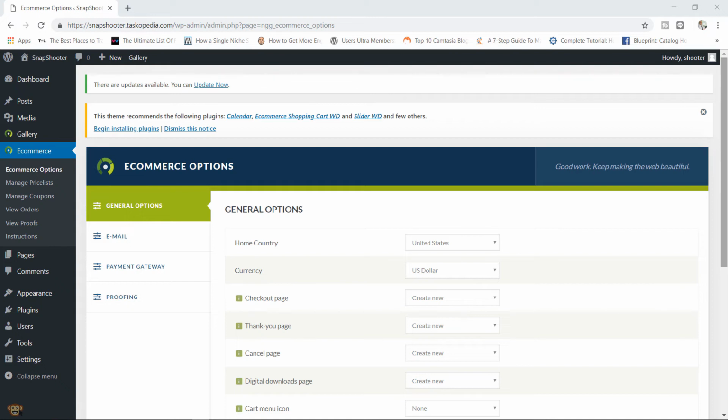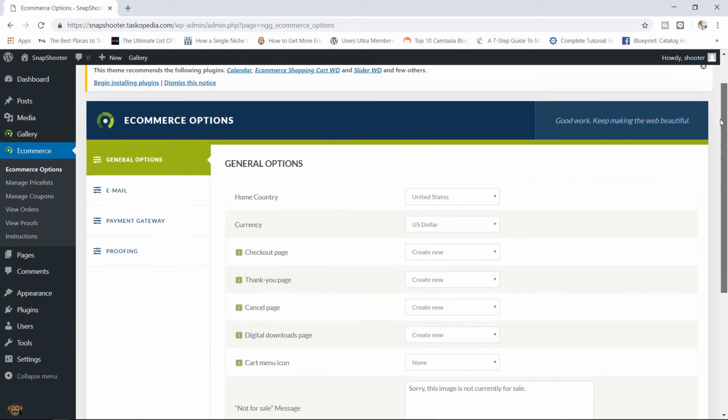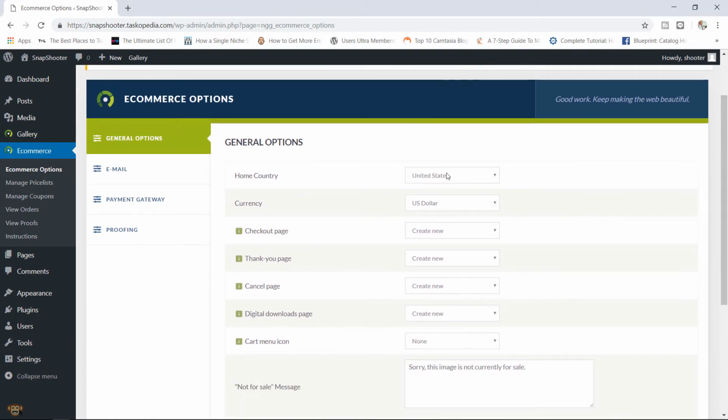And what I want you to do is to go to your e-commerce, and then under e-commerce, you should see the e-commerce options. Click in there and you will see the general options first of all. So of course, you've got to choose your home country. Mine is the United States. Currency is the US dollar.